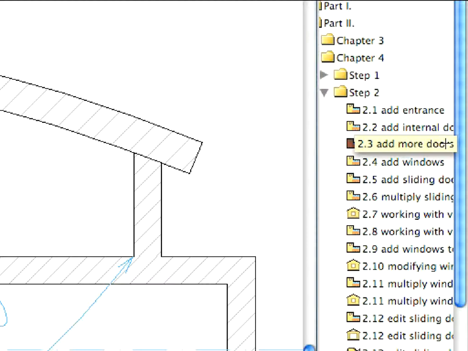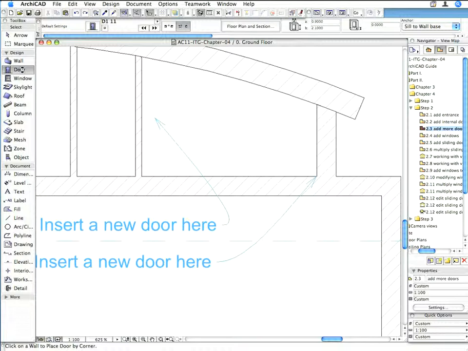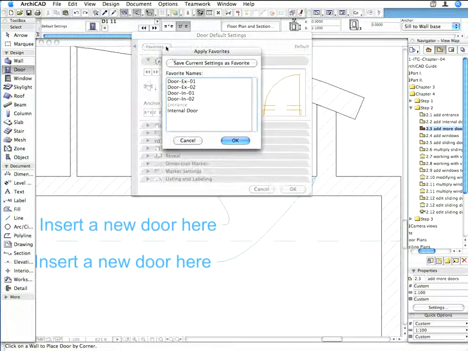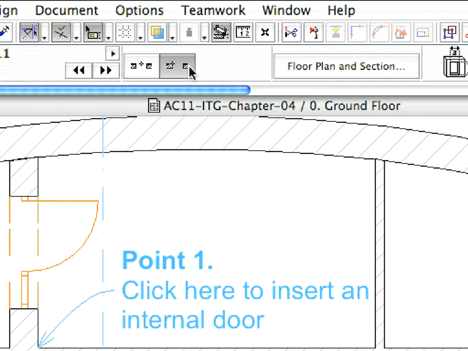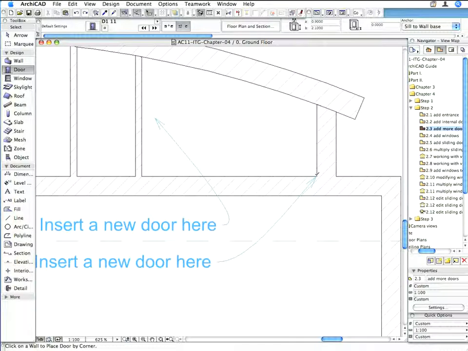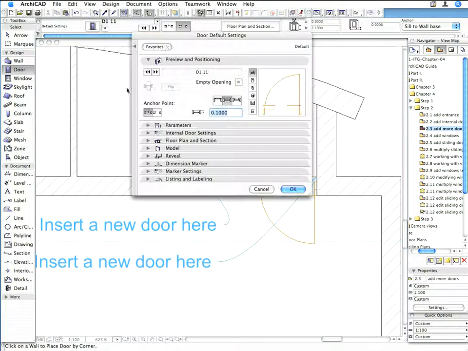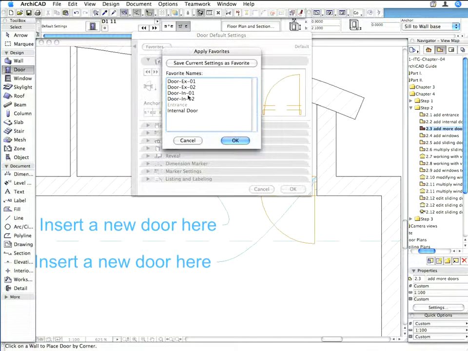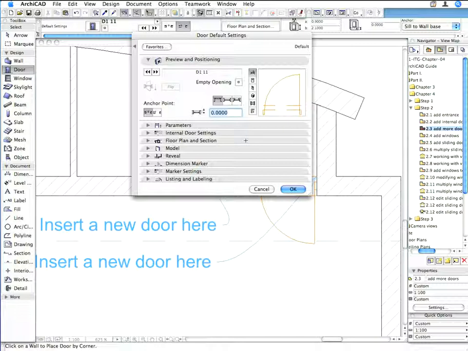Activate the 2.3 Add More Doors preset view of the Navigator view map. Select the Door tool and Door in 01 Door from the Favorites. For Geometry method, choose the Side option. Insert this door as the entrance to the bathroom at point 1, just like in the previous step. Activate the Door in 02 Internal Door and insert it for the toilet at point 2.